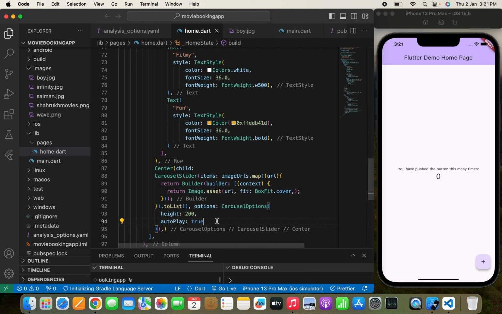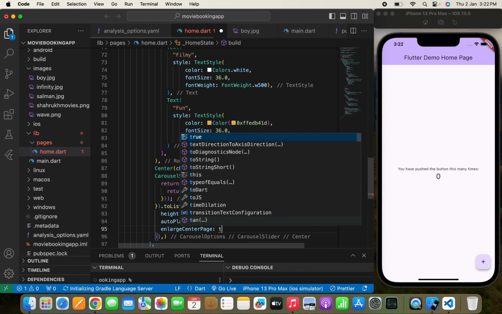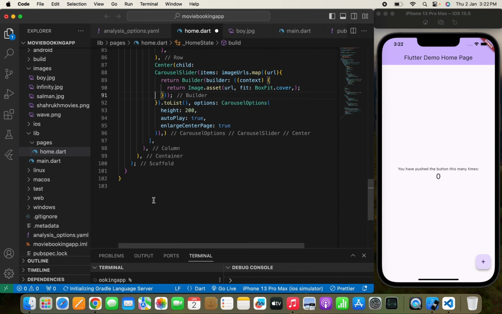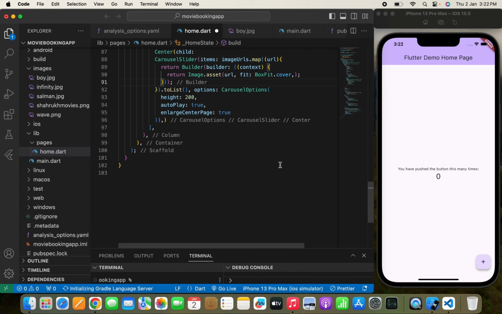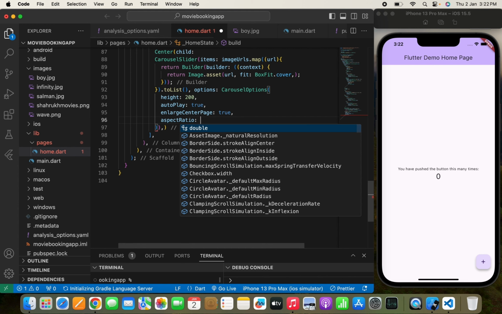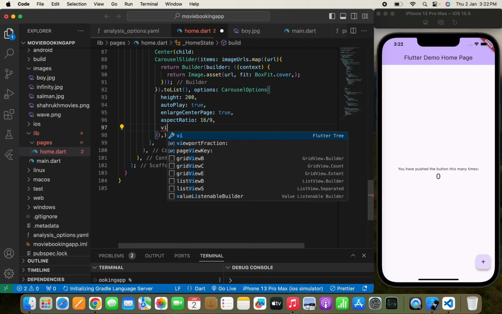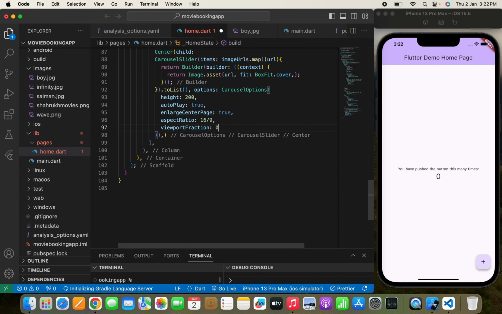Here there is one more option, which is enlargeCenterPage set to true. It will enlarge the center page that is on my home screen. Now the aspect ratio I'm going to pass is 16 divided by 9, and for the viewport fraction, let's pass 0.8. These are the things that you need to pass, like how much aspect ratio it should cover and what the fraction of the carousel slider should be.